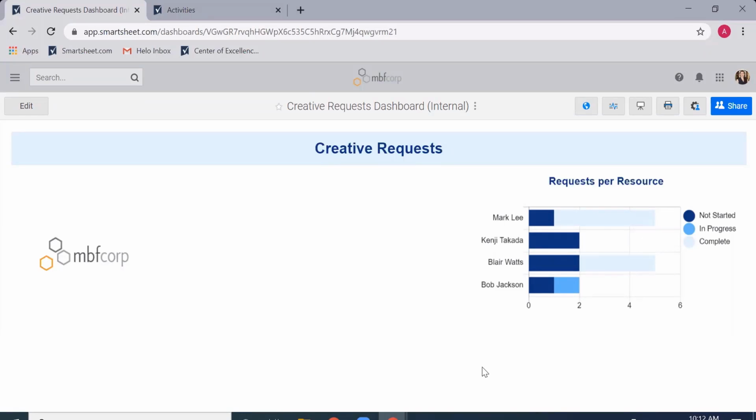What you are going to notice here is the chart we said was already set up for you. How many items does Mark Lee have not started, and you can see if I hover my mouse over this, he has 1 item not started and 4 items he's completed. And I know exactly how many Kenji, Blair, and Bob have. If I didn't care about completed items, sure, I could make the chart without complete, but easy enough, I can also click on the legend over here and remove complete.